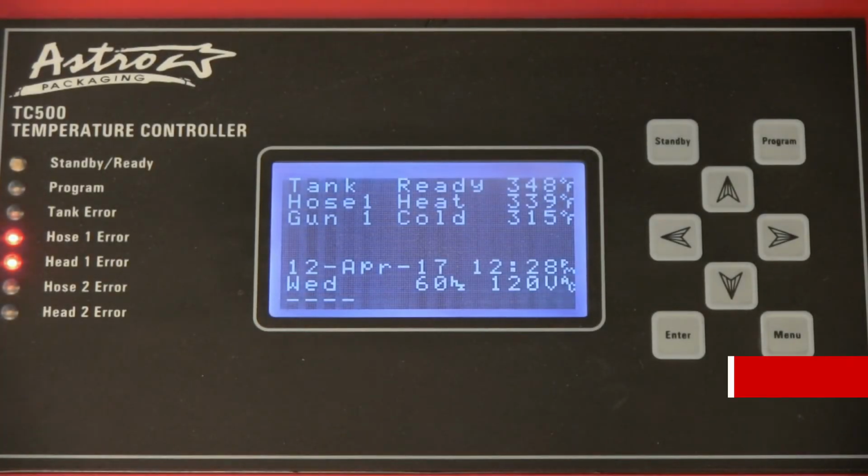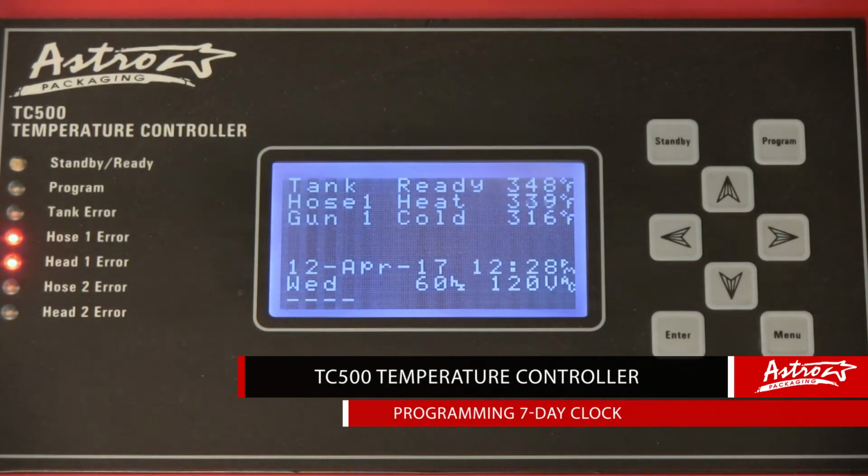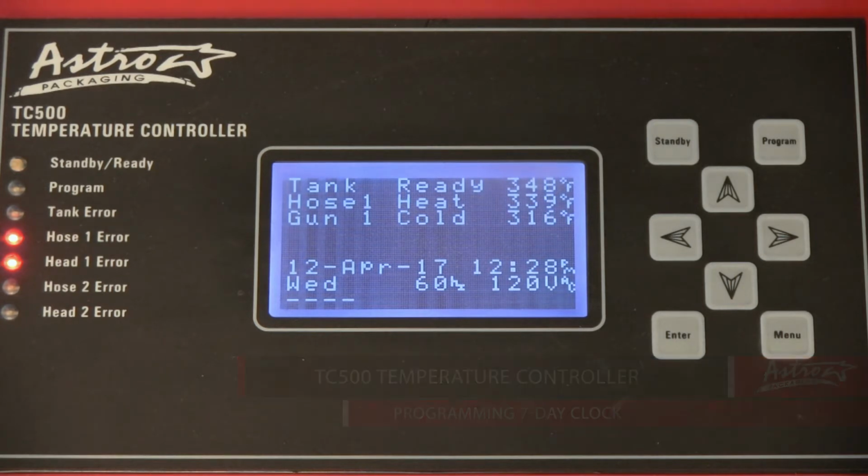In this video, we'll cover how to program the 7-day clock of the TC500 temperature controller. This is one of the favorite features of the TC500 as it allows operators to turn the machine on and off at specified times of the day.